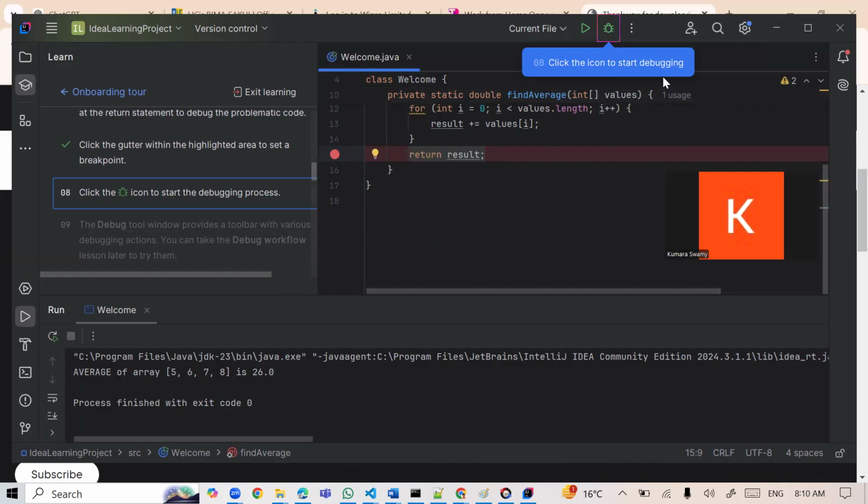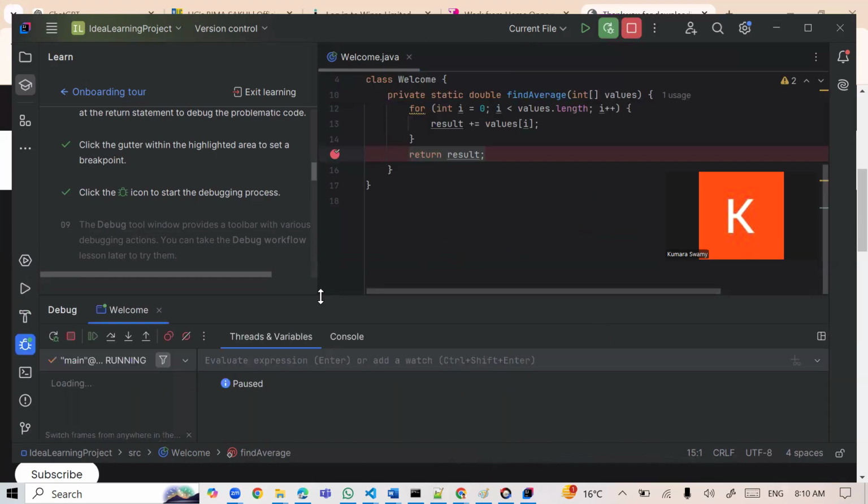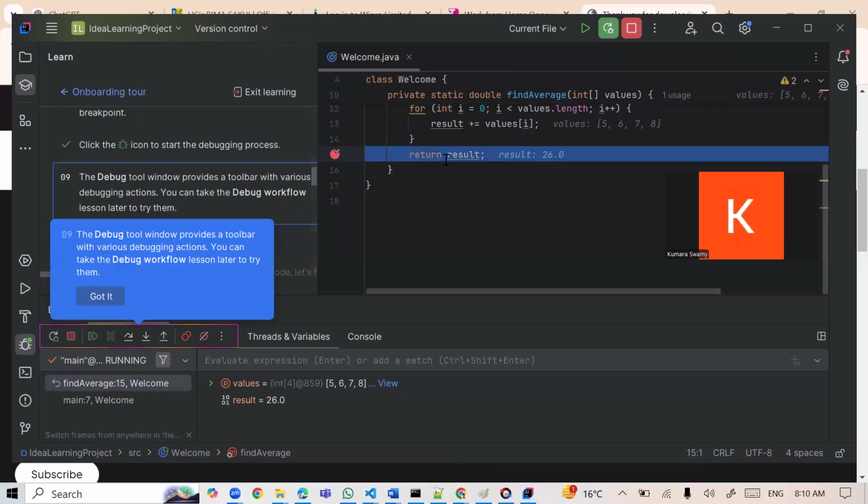Next, click on debug. It will come to the debugger point and check the output. It shows that it's building, and it executed up to the debugger point. You can check this: the result is 26. This is the debugger point. The debug tool window provides a toolbar with various debugging options. You can take the debug workflow lesson later to try them. Okay, got it, right?